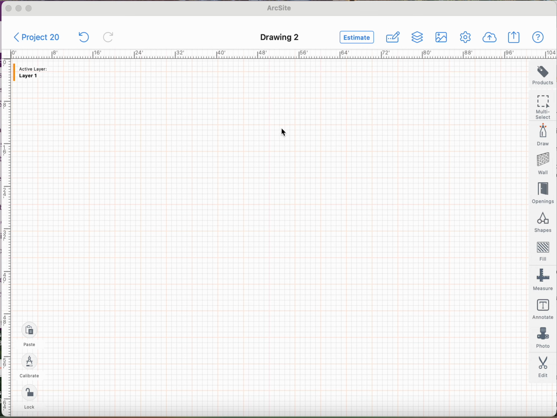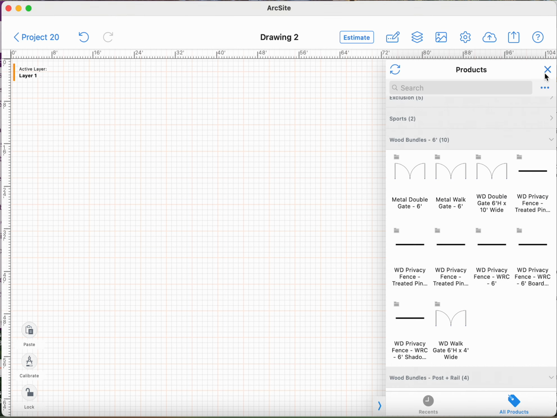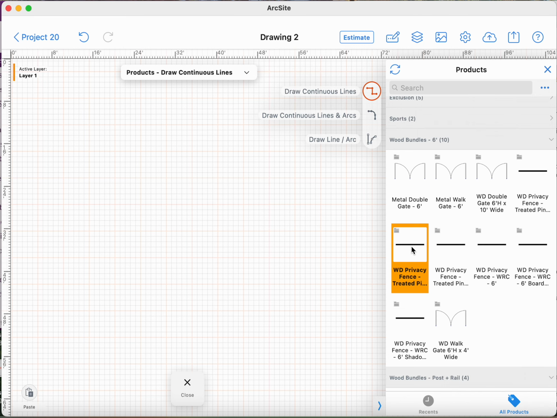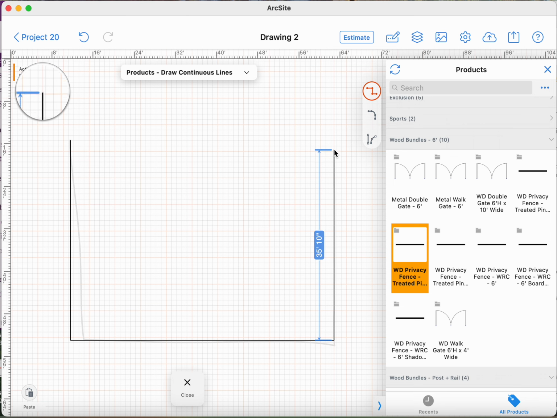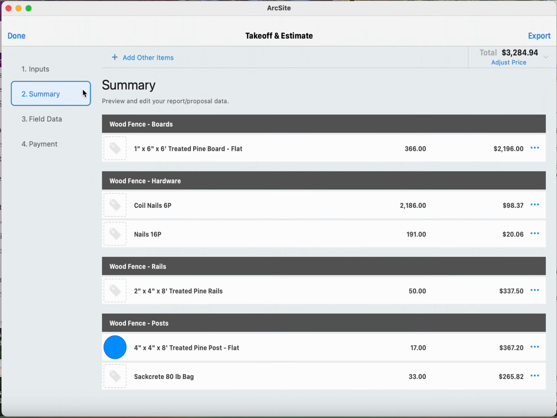You'll notice that I'm here on the canvas in the ArcSight app, and I'm going to start by drawing with one of our fully set up fence bundles that I have here in my example library. I'm going to go to my 6-foot wood bundles here, and I'm just going to grab one of these fence bundles that I have here in my library. I'll draw a few lines here to represent my fence. And then I'm going to go to the top and hit estimate just so that we can enter into our takeoff and estimate flow and see the detail that's captured, right?